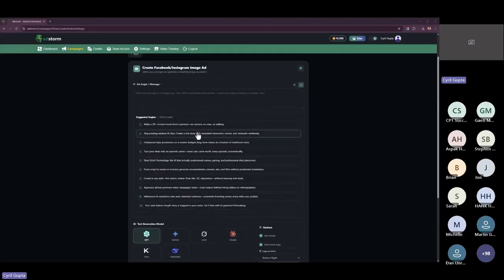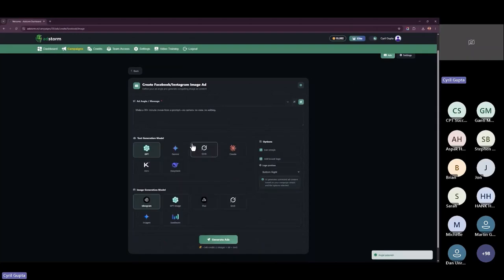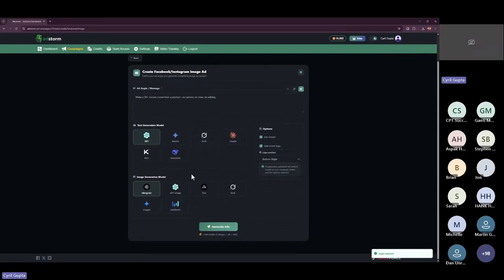All of them are exactly tailored to the business that you put in. So nothing out of the ordinary, nothing random. It's all specific. Let's take this angle, the first angle. I really like it. And you can now choose the AI that you want to use to create the ad copy. Now we've got all the best AIs out there, including GPT, Gemini, Grok, Claude, Kimi, which is an all new exciting AI, and DeepSeek.